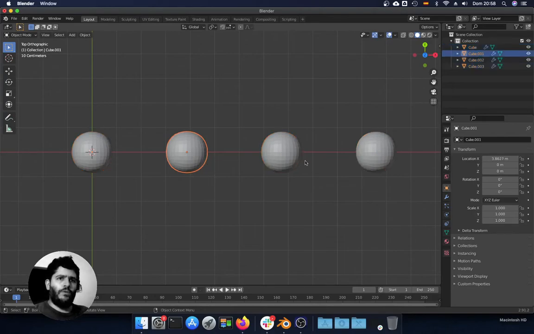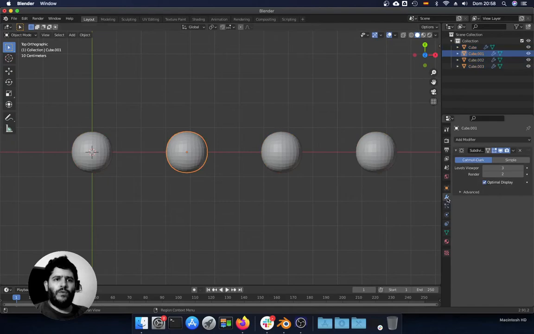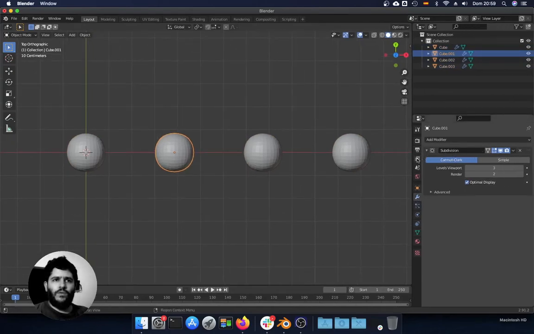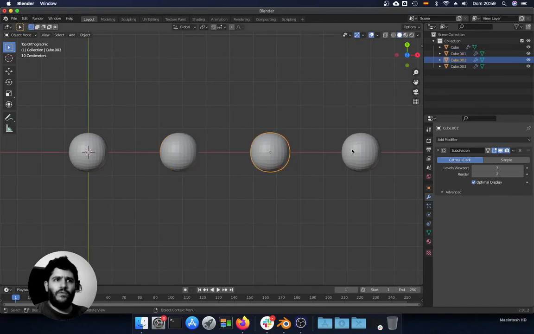If you select one of the objects, you will see that in the modifier tab, the subdivision surface modifier is there. The same for the rest of the objects.